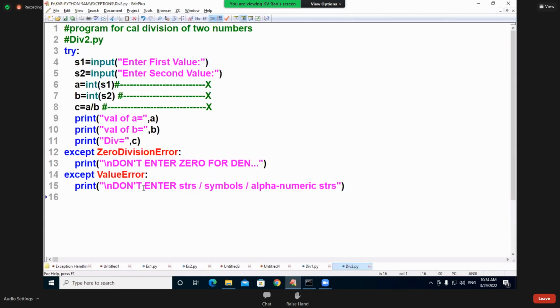Coming to the point of it. Got it. Now I am going to say, my dear students, now I am going to say, what is that? Instead of that, don't enter 0 for denominator.